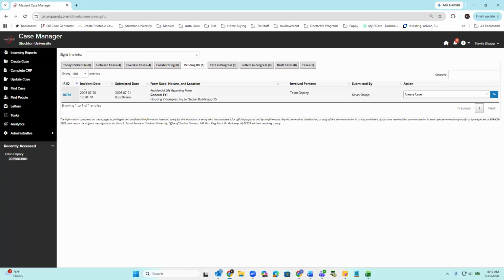However, before we get into the cases, there are two things that we always want to make sure that we do before creating a case. First, if a case is reassigned to me, there's going to be a little notepad icon right here next to the IR ID. What you can do is click on that, and any notes or comments that the person who assigned the case to you may have made are going to be in there.